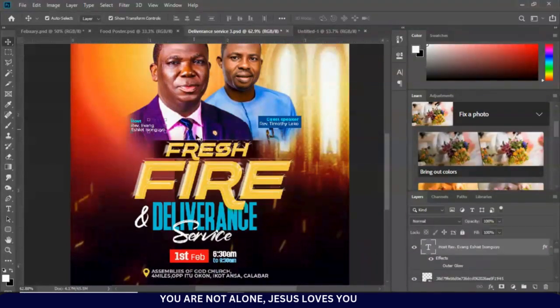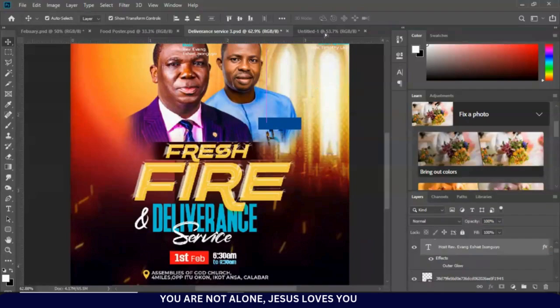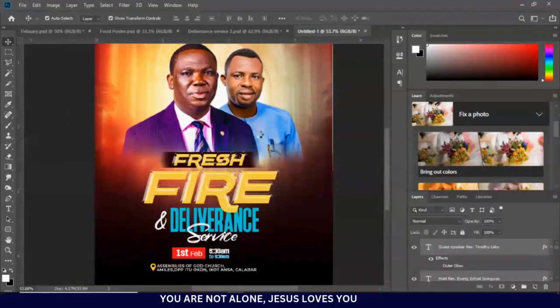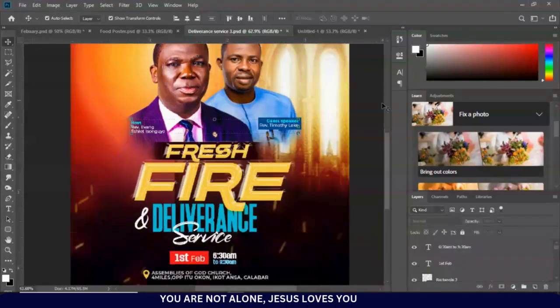So I'm going to pick up the names of the ministers. I'll pick this and drag to the other design and then drop it there. In your spare time, you could take time in typing the names of these ministers. I don't want to waste so much time in this tutorial.